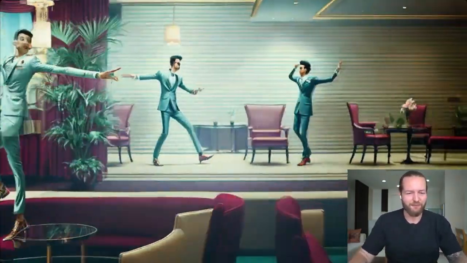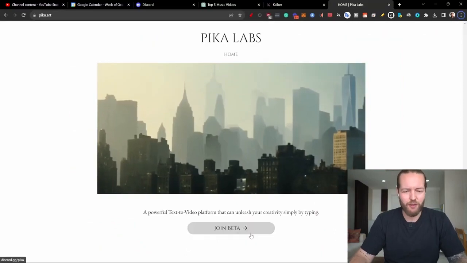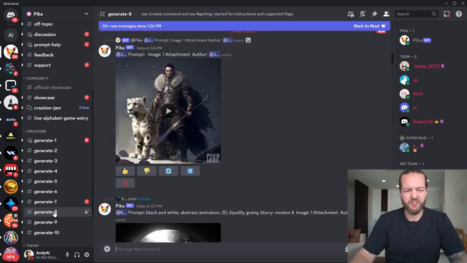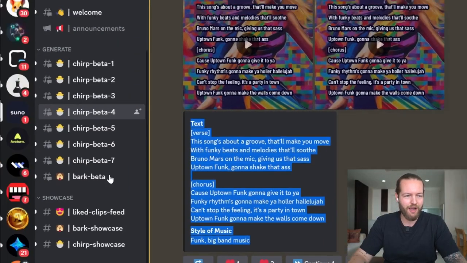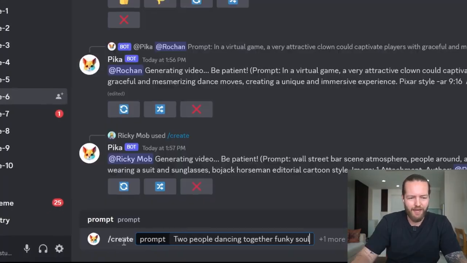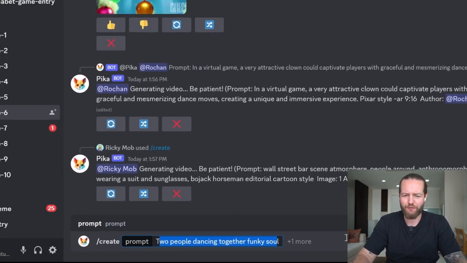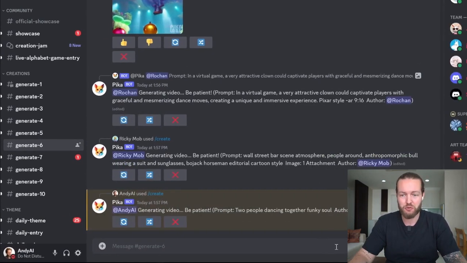Wow. Okay, I'm excited. Step number 3, I'm gonna go to pika.art, and this is an amazing AI video generator. Just click on join beta, and again, it's gonna be on Discord, so you can just go to one of these generate rooms. I'm gonna take the text that is here. I'm gonna go to Pika, and I'm gonna write /create and then a prompt of 2 people dancing together, funky soul. And I'm gonna do just a bunch of variations of this to try to get some B-roll.